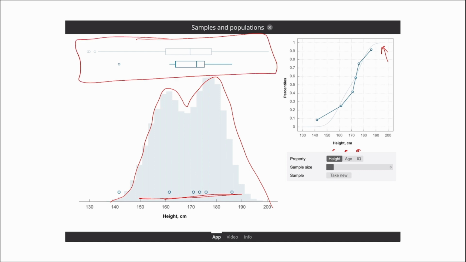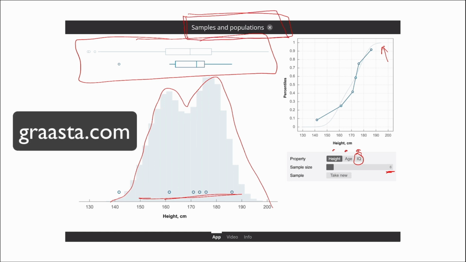I recommend you to try this again, because, for example, IQ in this case will be normally distributed. And then you will see how big the deviation of your sample values from the population values can be for different sample sizes. So I really recommend you to play a little bit with this app again. It's called Sample and Populations. It's one of the first apps in this Grasta, grasta.com.